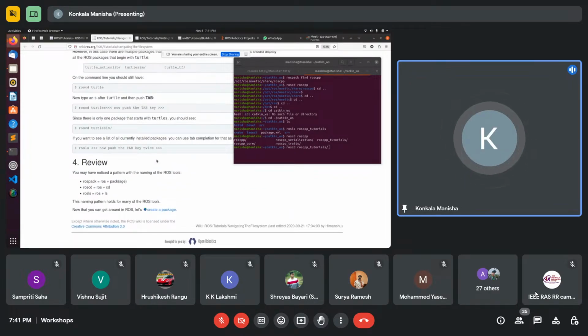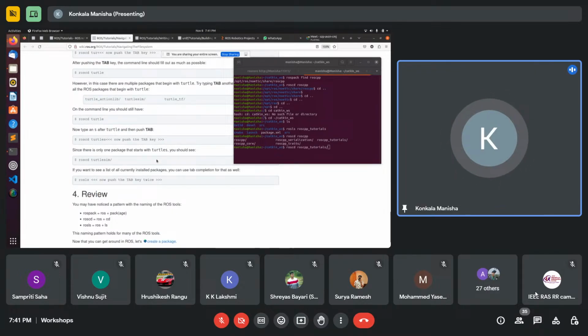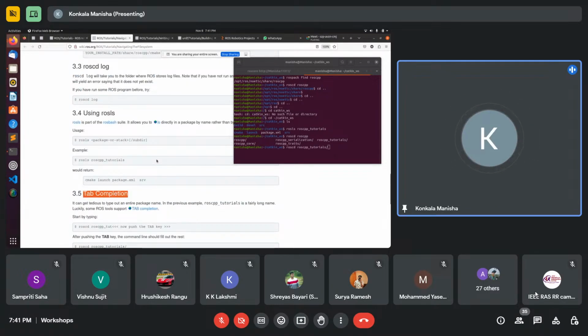Okay. These were the basic file system or navigation tools that we use. There are other tools also that we will be checking now.